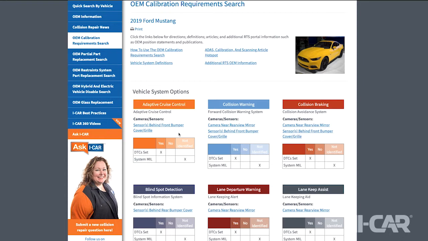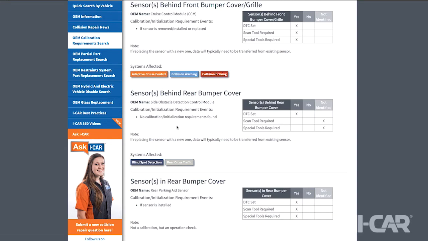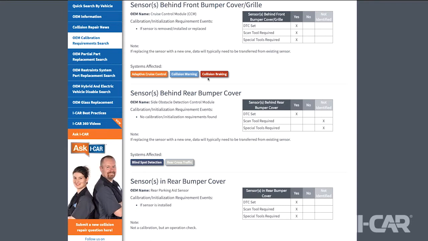So the industry talks a lot about systems, but the real issue with anything ADAS related is the camera, the sensor, anything like that. That's what's getting disturbed. If it was replaced, if it was damaged, that's what we really care about. So if you click on one of the links, it drops you down within that page to the sensor behind the front bumper cover in this example. This particular one is involved with adaptive cruise control, collision warning, collision braking. So you might have one sensor or camera that is used by many different systems.